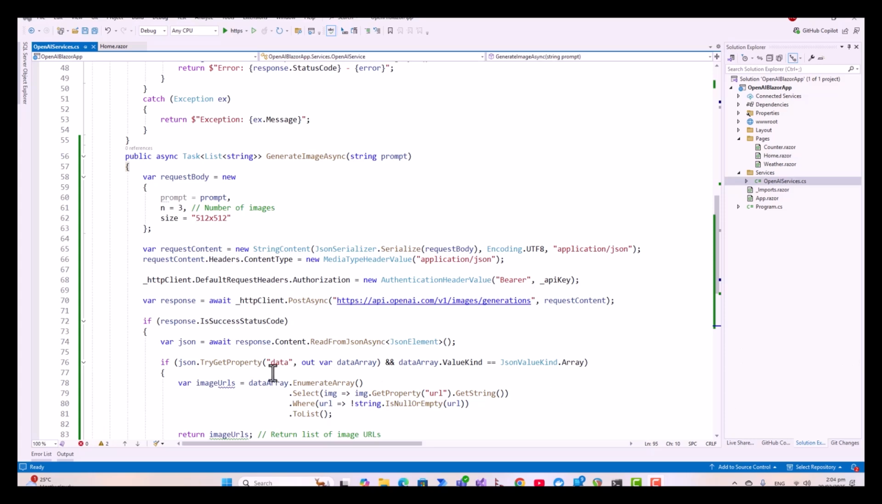Okay, now next is how to handle the API response. Now if the response is successful, 200 OK code, response dot IsSuccessStatusCode, then what happens is that it parses the JSON response into a JSON element object and checks if the data property exists as an array.